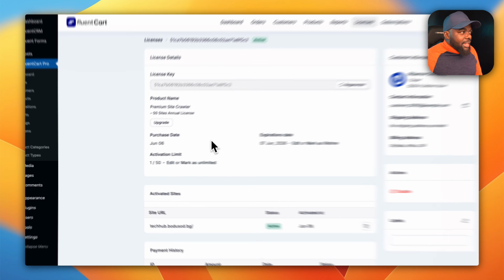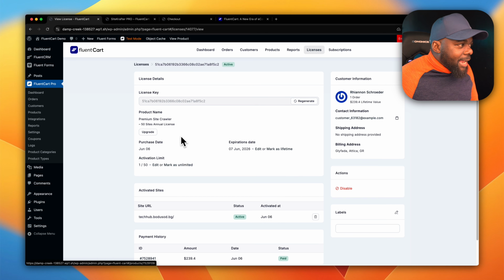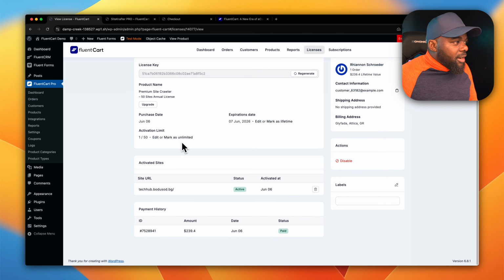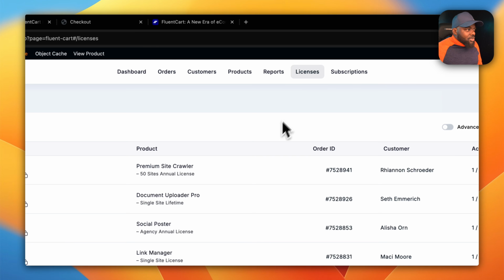So if I click on that, it's now going to show me, I can regenerate the license over here. It's telling me that this is a 50 site license. If I come over here, it shows me the URL of the link. I mean, look at that. So I can tell what website was used with this, the payment history as well. And here we can see the lifetime value as well, which is brilliant. So it is very, very easy to navigate this.